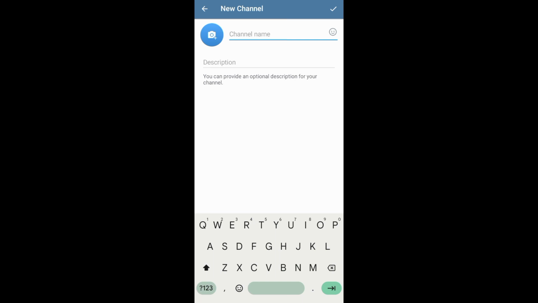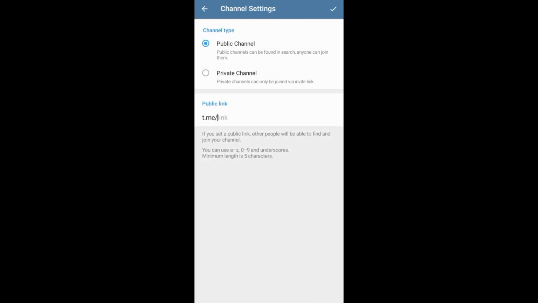Now you just need to enter your channel name. You can also enter a description on what your channel is all about. You can also add an image as the profile for your channel. After that, just tap on the check icon.